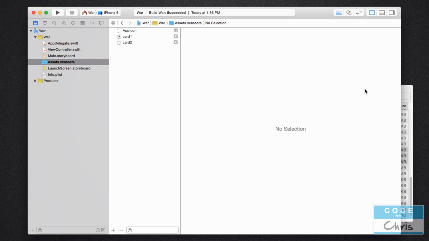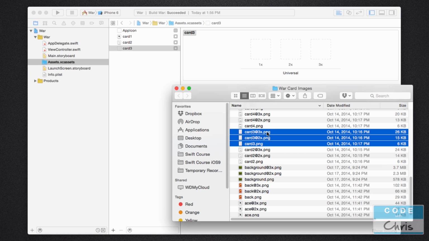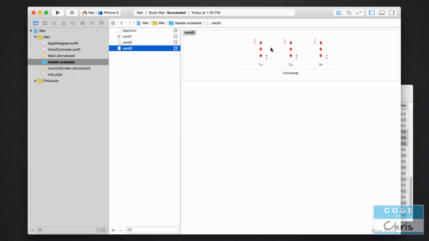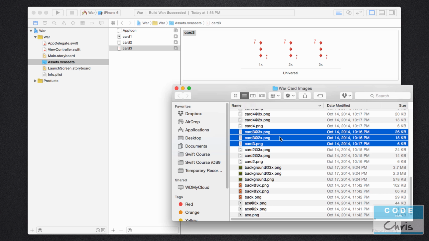Or alternatively, we can go like this again and create card 3. And you can come here, highlight all 3 resolutions, and click and drag it here as well. It's going to be smart enough to add card 3.png to the 1x, card 3@2x.png to the second one, and the last one to the highest resolution. So it's not going to switch it around and mess up your resolutions.